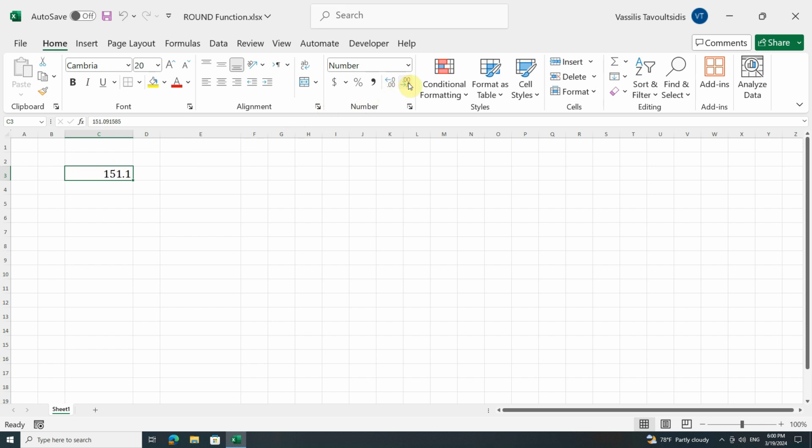Now one can say that the number is rounded, but this is not the case. I see a rounded version of the number, but the number inside the cell has not changed. What changed was the way the number is shown. I will increase the decimal digits back to 6, and as you can see, they are still there.